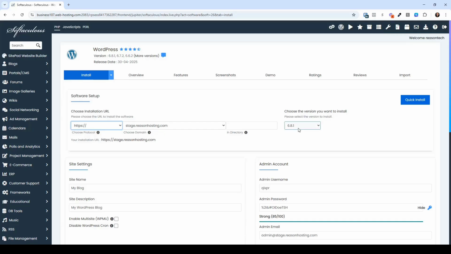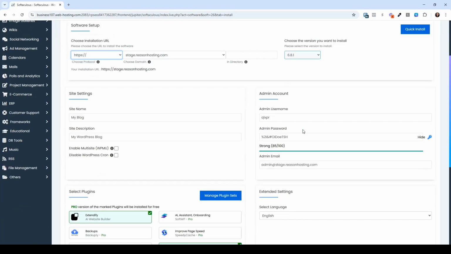We're going to leave the version the same here, leave it as default. For site name and site description, we're going to go ahead and leave that as default because we can change it once we're inside the setup. For admin username, you can leave the default or you can change it to something a bit more meaningful. I recommend not using the name admin, administrator, the name of your website, or anything easy to guess.